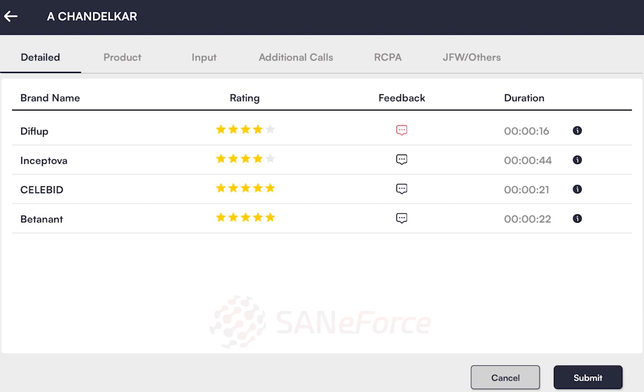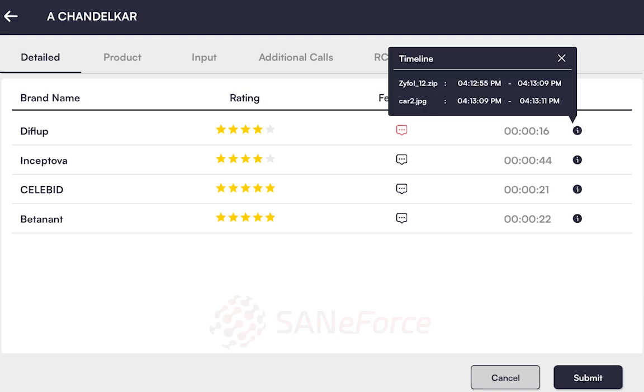And also I can check the duration of each slide presented. What is the timeline? So Develop slides I have presented for 16 seconds. In Septova slides I have presented for 44 seconds. So like this you can check the slides' duration. Under the brand, which slides timeline, like Zyfol I have presented from 4:12 to 4:13, that is for 1 minute. So if you click on that I option, you can check each of the slide details and timeline as well.